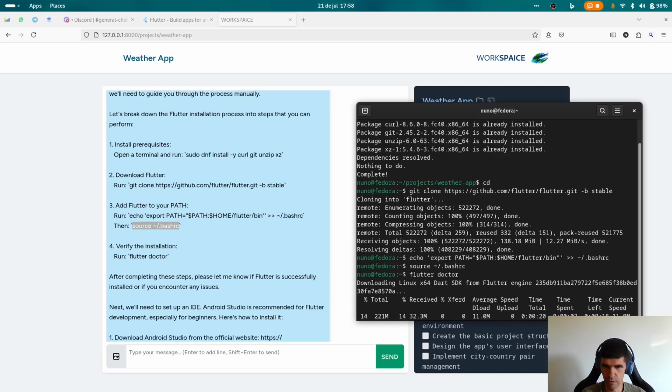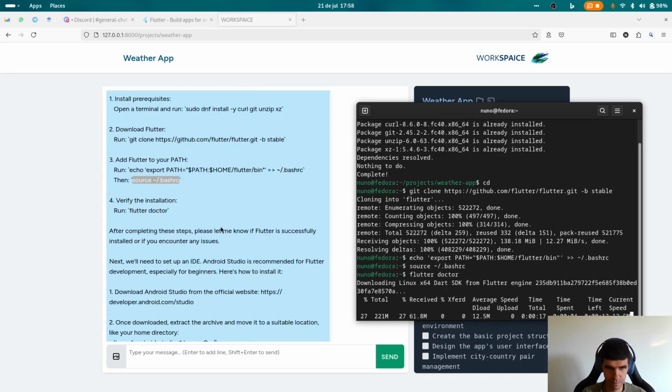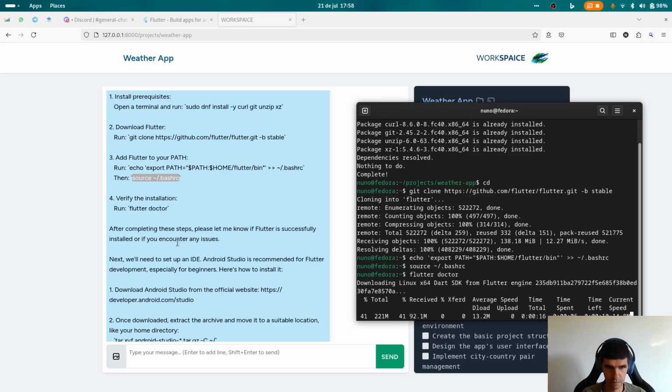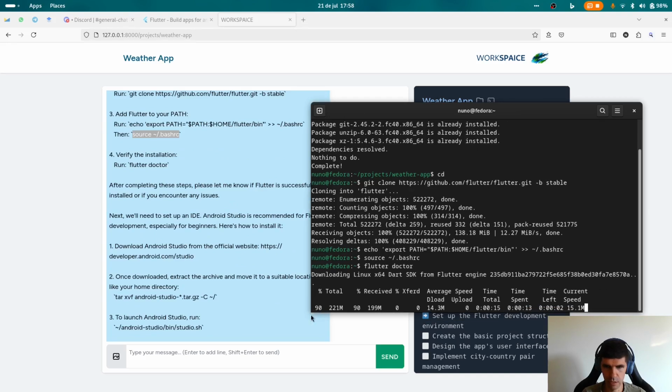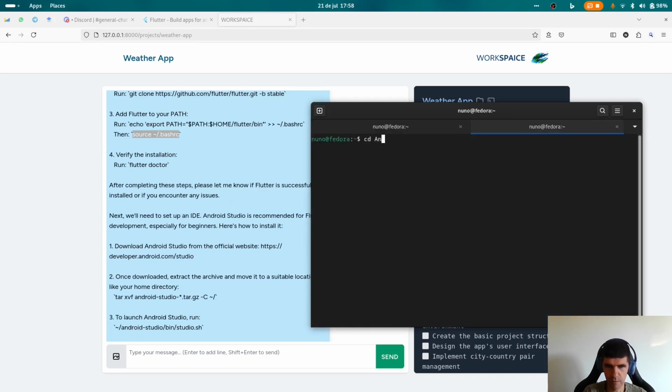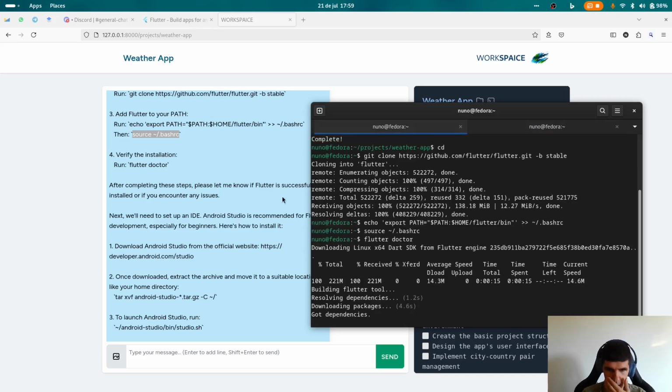Flutter Doctor downloading. Okay, so while this is going, we need Android. I think I have Android Studio. Yeah, I have Android Studio. Let me see. Oh no, I don't. I have the Android SDK, but not Android Studio. Yeah, I actually have the SDK installed from a previous experiment.